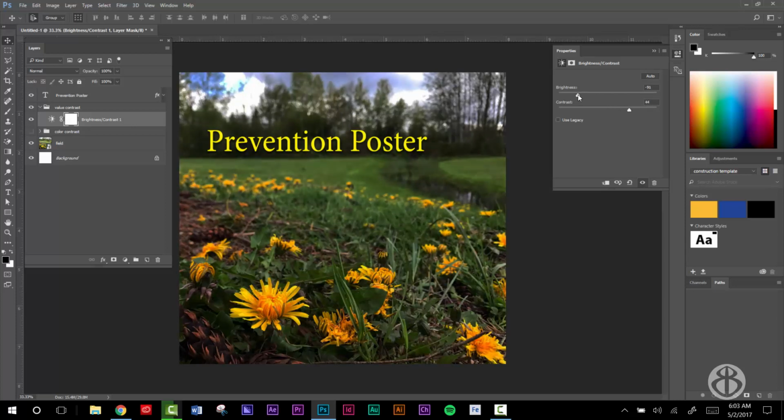All right. So definitely increased the contrast between the title and the background, and you can just kind of play around with how much you want to create that contrast. So that's one technique.